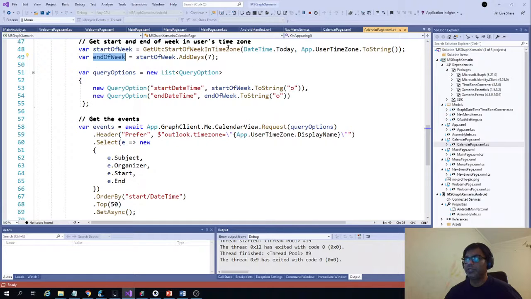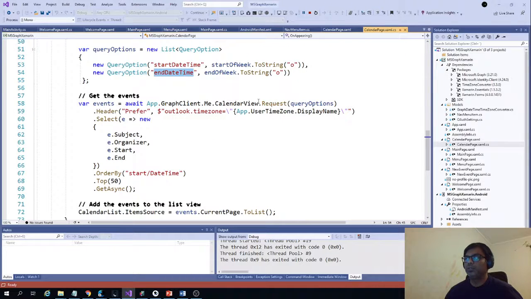Get started in the user's time zone. So we are trying to get the start and end of the meeting, which can be in a different time zone, but we are trying to convert it to the end user's time zone, right? So that's what we are doing. We are also passing some query, that start date time and end date time.